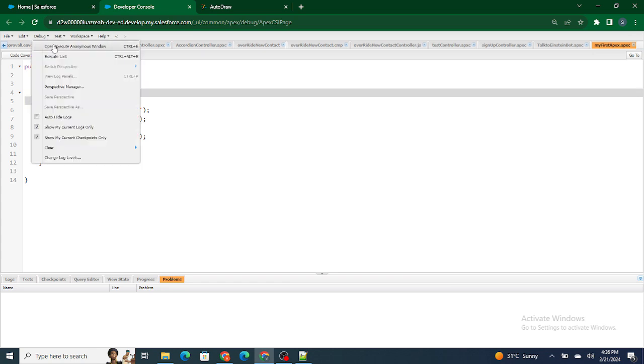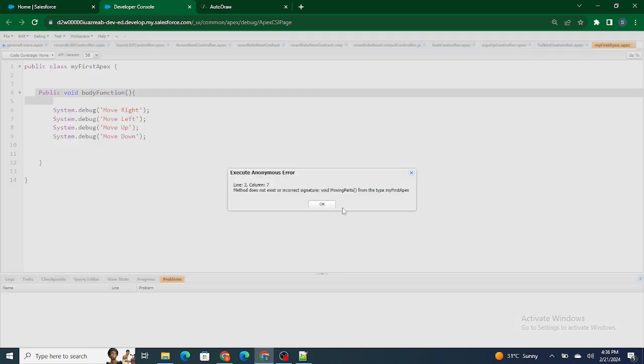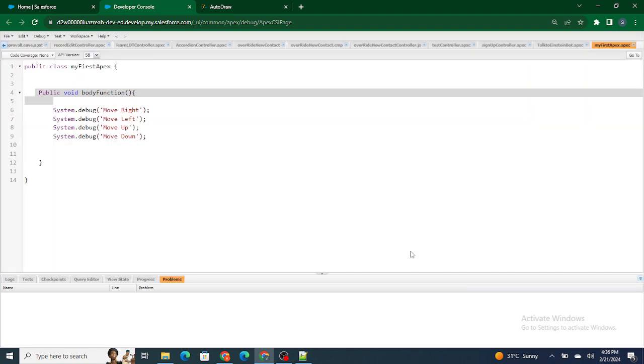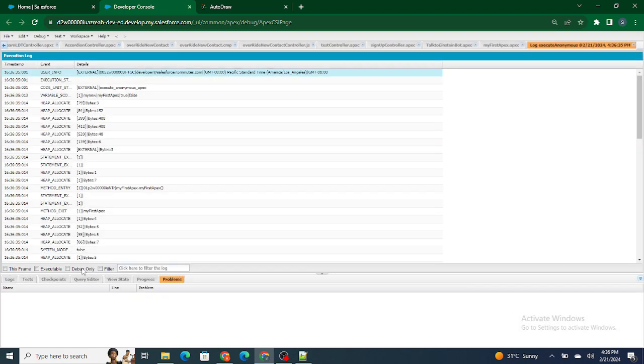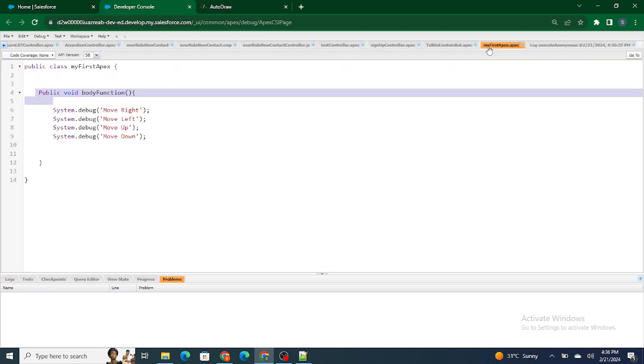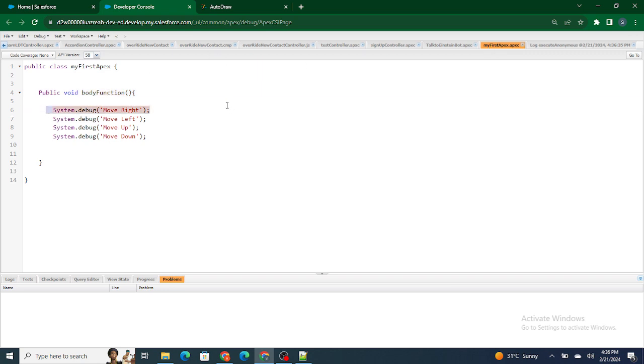Now let's say I execute this function. Oh sorry, it's going to be the body function. Let's execute it. Now if you check the debug, it's executing every statement: move right, move left, move up, move down. What if I just want to execute move up or move right or move left? Let's consider these as actions that I have to perform: move right, move left, move down, move up, whatever it is.